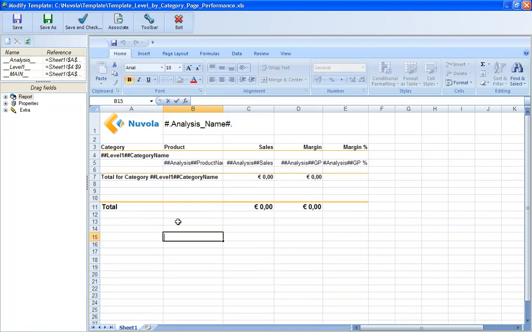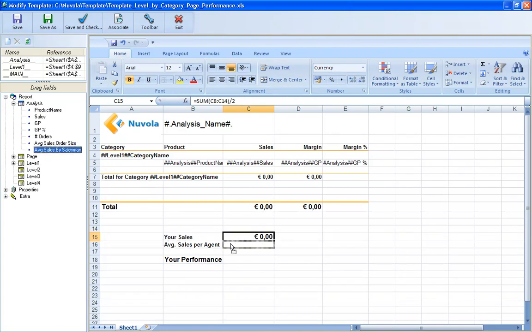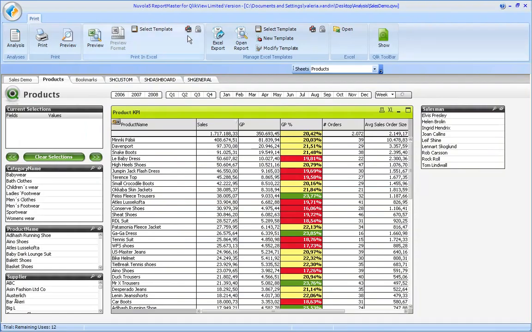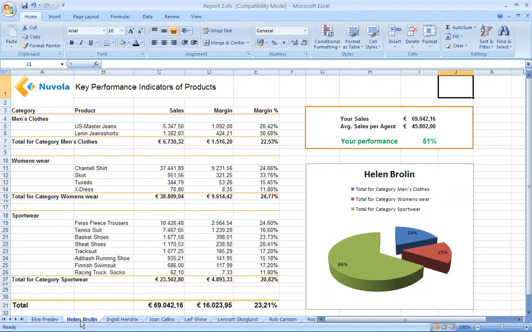A little bit more formatting, and then we do individual sales totals versus average per sales agent to give us individual performance. Again, we add a bit of formatting, save the report, and then when we generate the report, as you can see, we have our chart on the right hand side, and above that we have individual performance. Elvis, poor guy, is not doing too well. Good thing that Helen Brolin is taking up the slack.